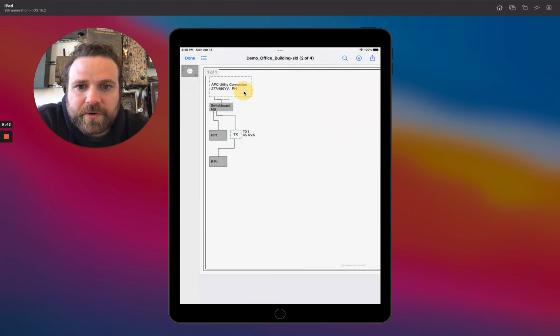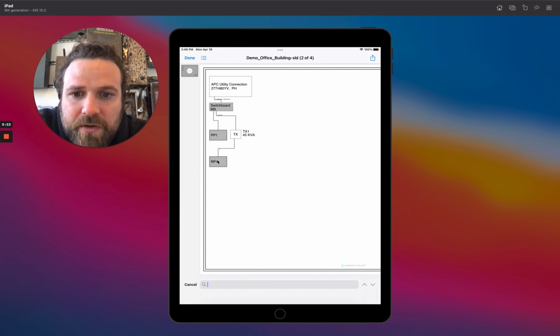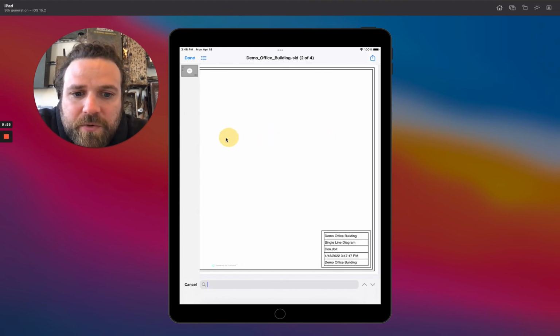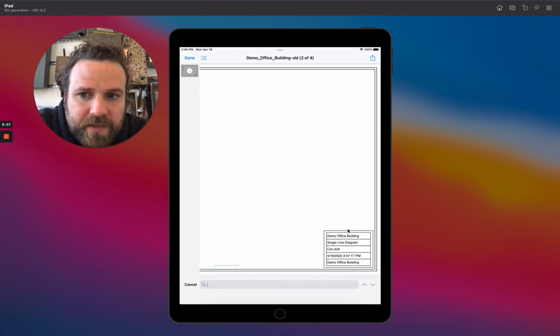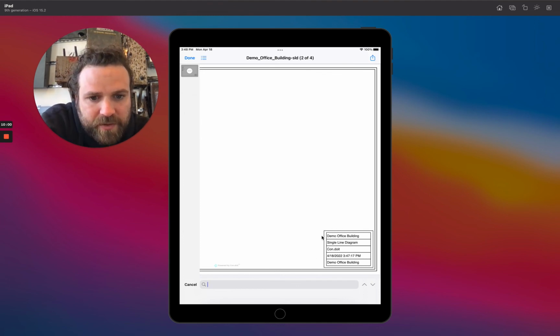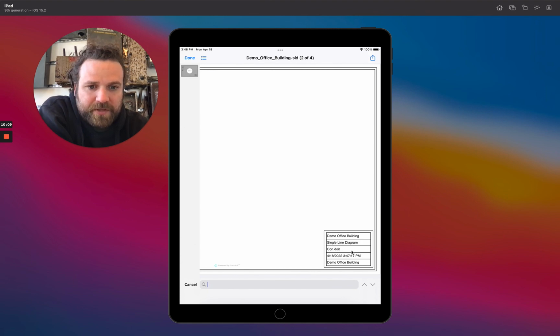So when I tap on that, it's going to bring up the single line that we just built. So here's our utility connection. Here is all the information about it, PP1, RP1, and most importantly down here in the bottom right corner is the information block. So it has the name of the system. There's a single line diagram report. This will have your company name. So once you sign up, it'll have your company name. That's our company name, but it'll have your company name along with your logo in here. It'll have the time and day that it's been built, and it'll also have the name again down there.